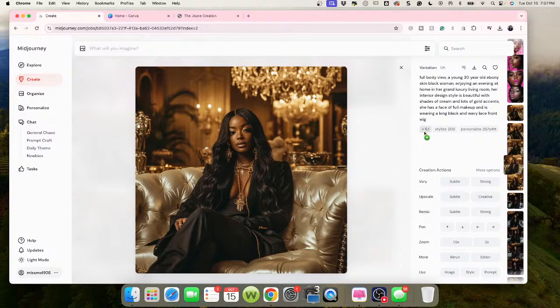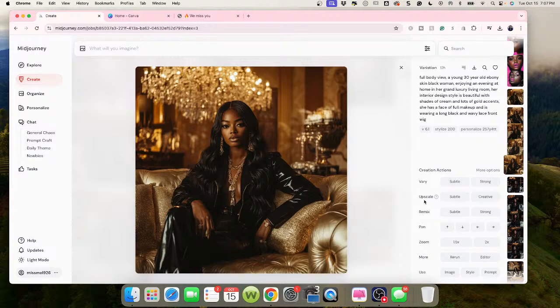I am using version 6.1 of MidJourney. MidJourney has different versions, which I will get into in a second. I can stylize it as well, and as you hover over it, it gives you a description of what that means, and I'll get into that in a second as well. And you can personalize it too. There are creation actions that you can take. So there's vary, upscale, remix, pan, zoom, more, and use.